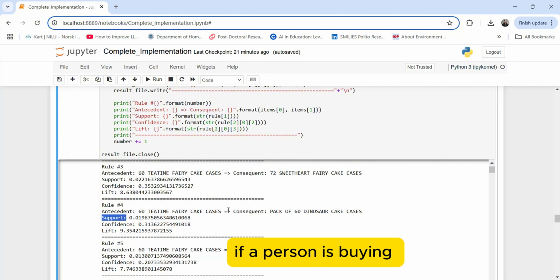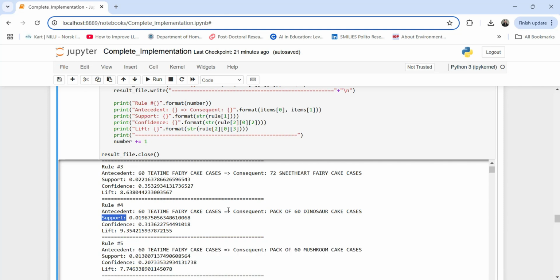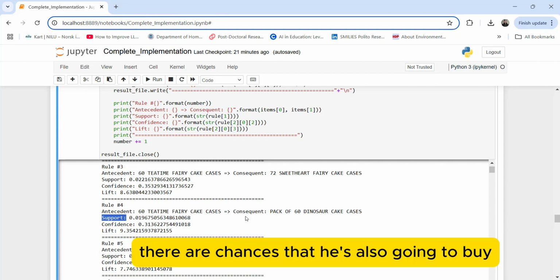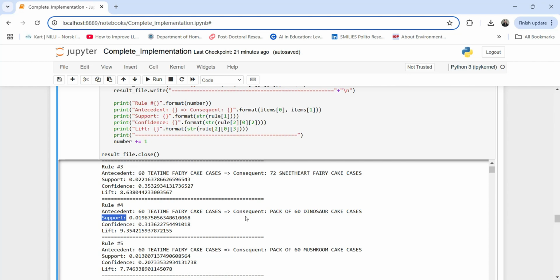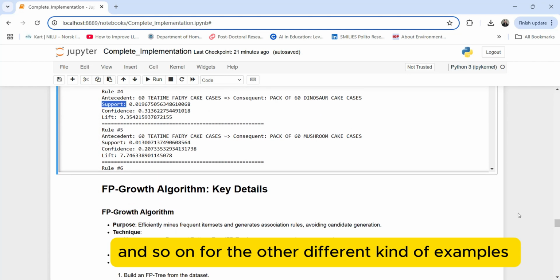If a person is buying, for example, toothpaste, then there are chances that he's also going to buy a toothbrush as well, and so on for other different kinds of examples.